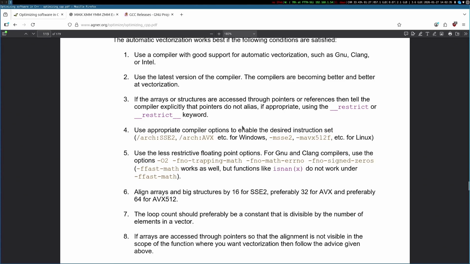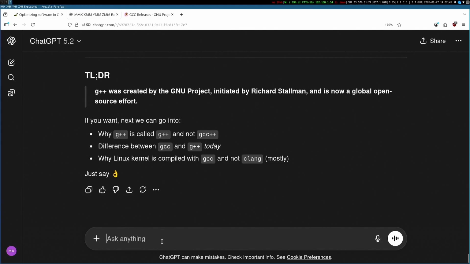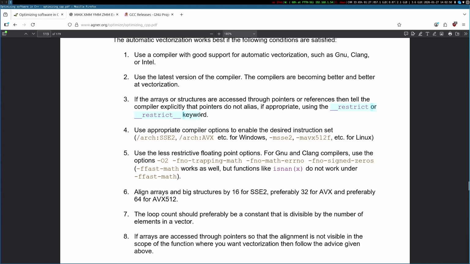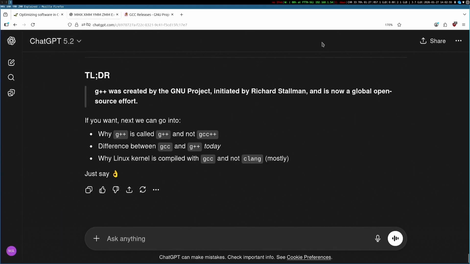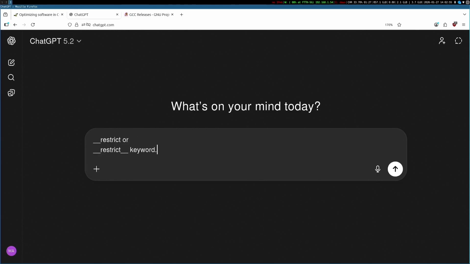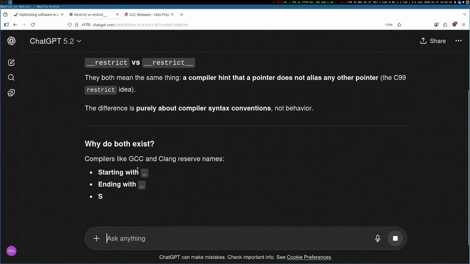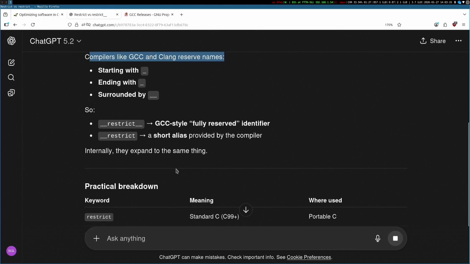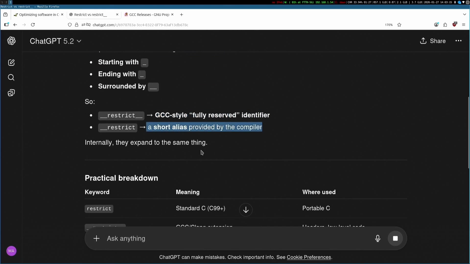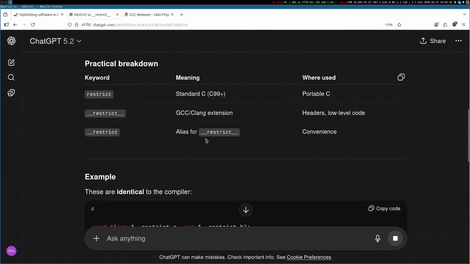If the arrays of structures are accessed through pointers or references, then tell the compiler that pointers do not alias. If appropriate, use this or this. What is the difference between those two? I don't know. Is there a difference in these two? They both mean the same thing. Compilers like preserve names. Is this style a short alias?